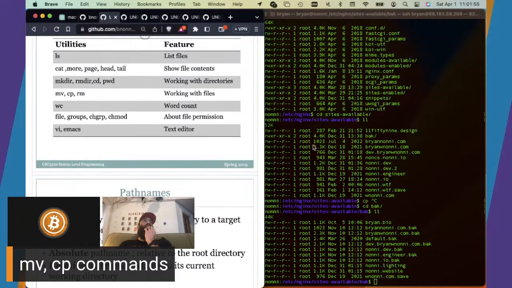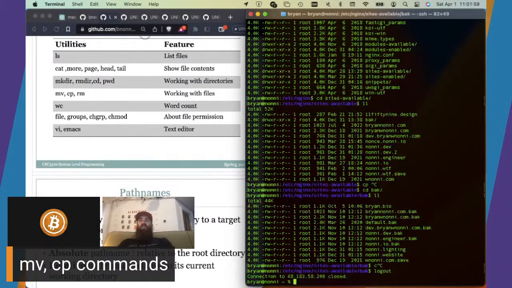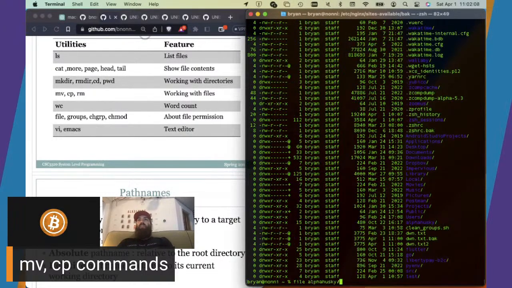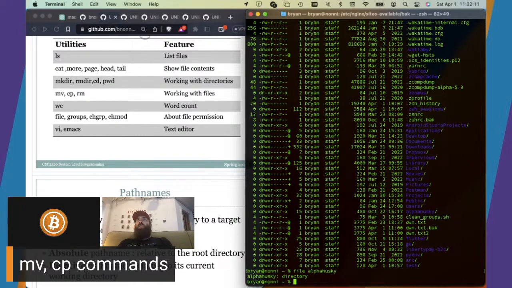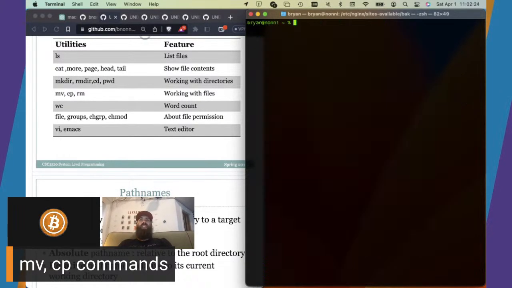So some of these are useful. I'll breeze through them so we can move on, because I want to get to stuff that's a little more fun. Like file, I actually don't know what that does. So let's see. It tells you what type of file it is. That's cool. Directory. Cool. Yeah, that's neat. Let's see, file .zshrc. ASCII text with very long lines. Cool. Thanks, shell.